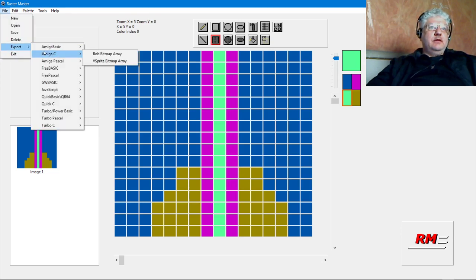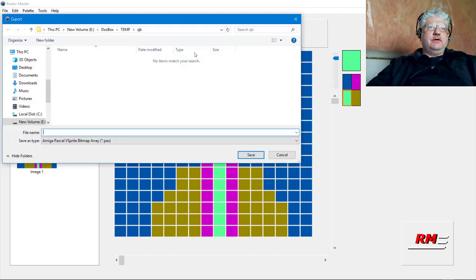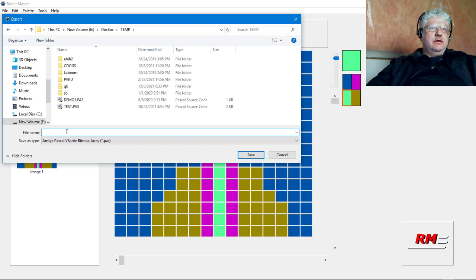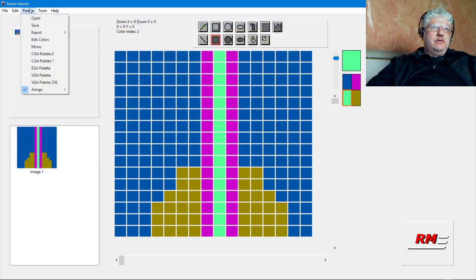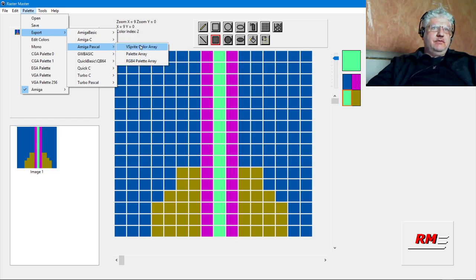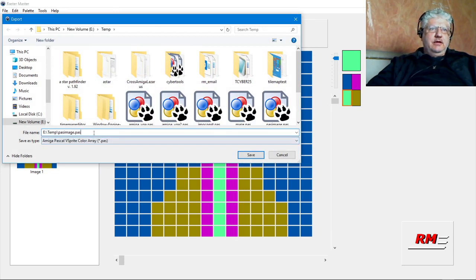And let's come to export it here, and okay, I will call it just image. Let me call it pass image. And I will export the palette as well. It's a different location. It's under palettes here. Export Pascal again, and it's the VSprite color array. We'll call it pass image pal.